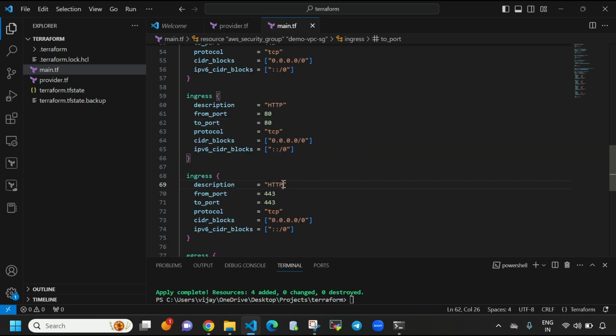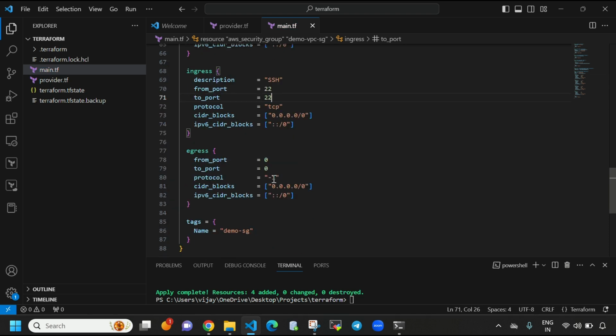And let's give SSH here, guys. The default port of SSH is 22, and to port I'm also giving 22, and TCP, guys. And this is the egress.